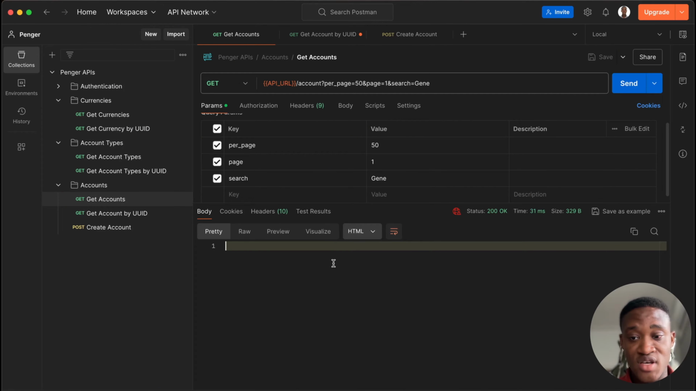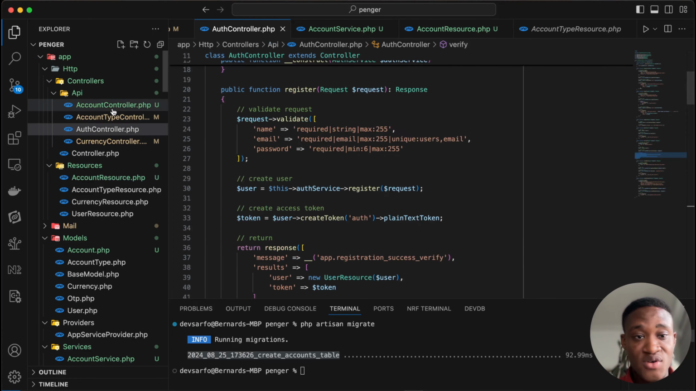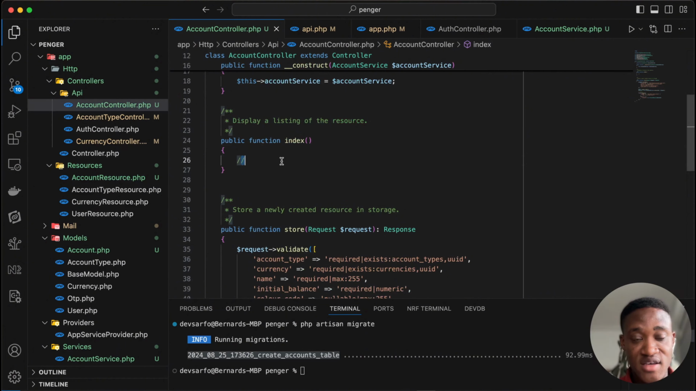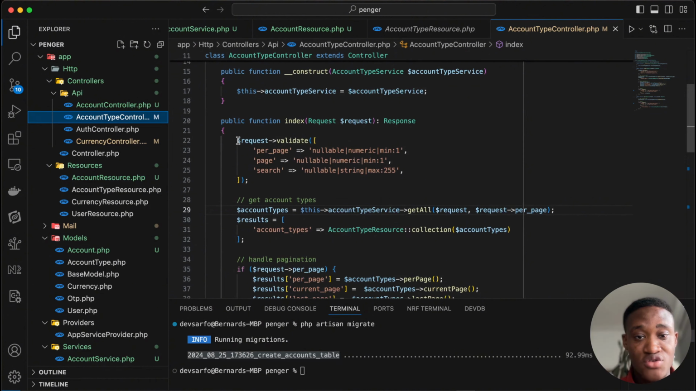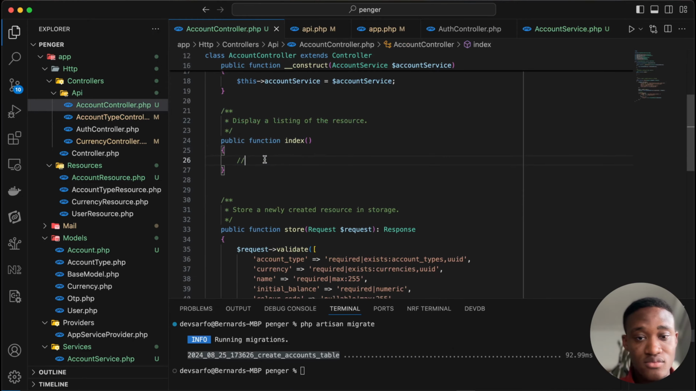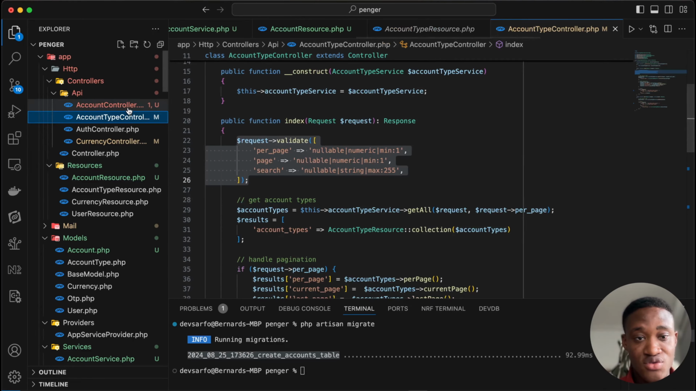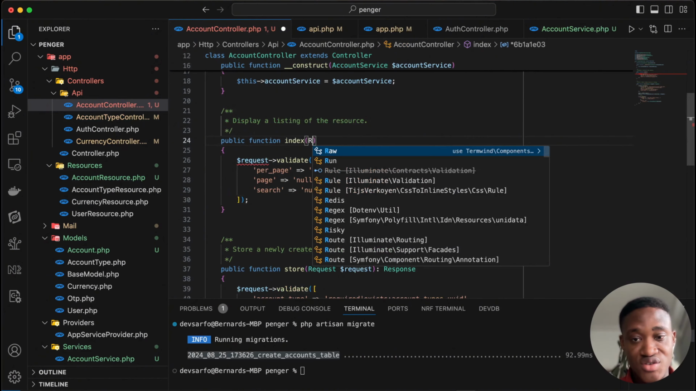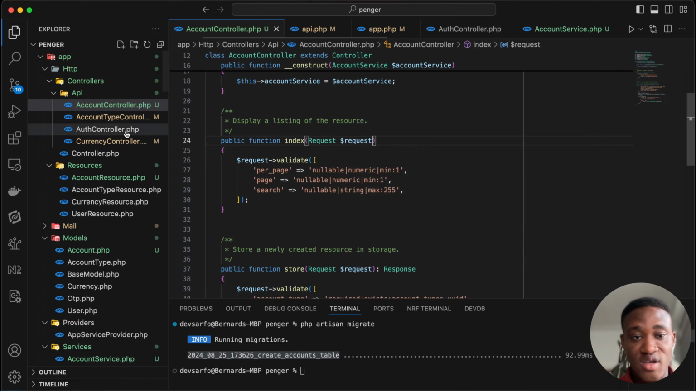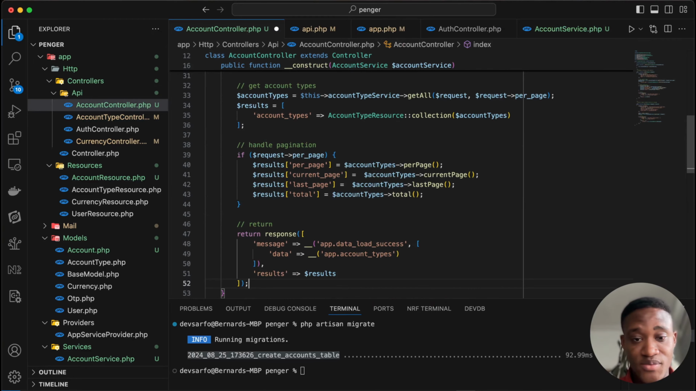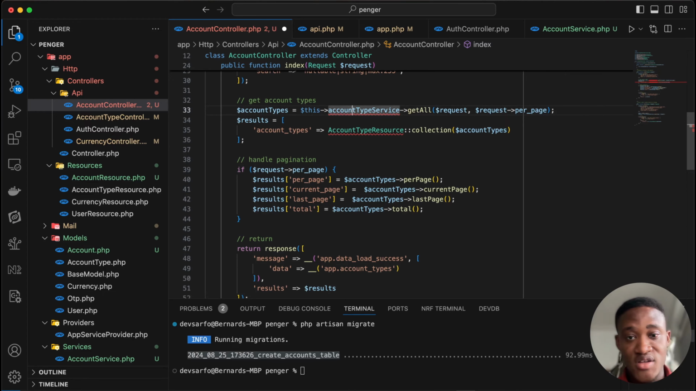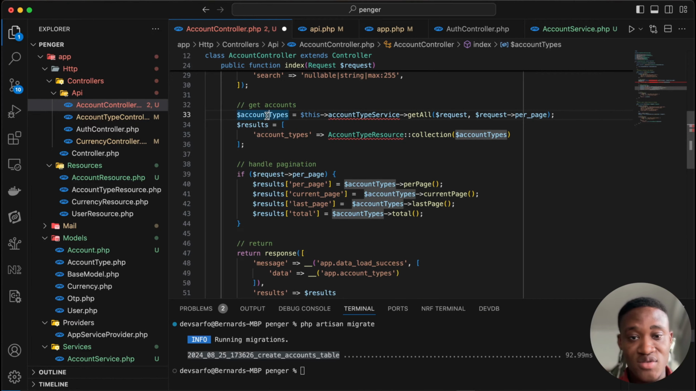So let's get all the accounts. When I do this, I'm supposed to get them, but I won't get anything. And that's because in my account controller, in my index, there's nothing here. So just as we did for the previous ones where we did the pagination and everything, I'm going to just go ahead and copy this, return this here. I'm not going to change much, inject my request, and then I'm just going to copy this over and change it. So I'm going to get my accounts, not my account type, and then I have my account resource.